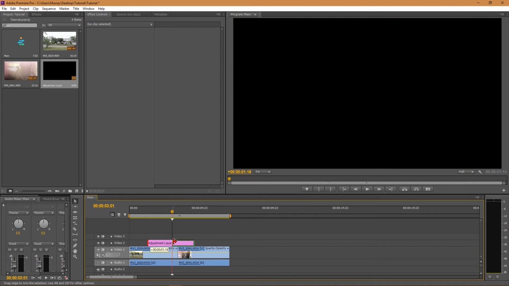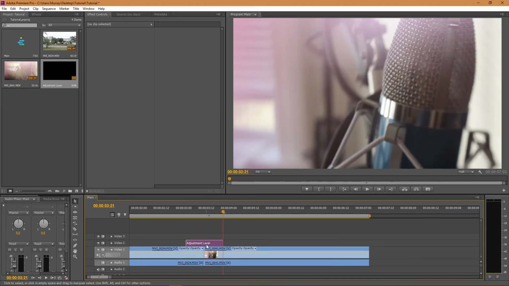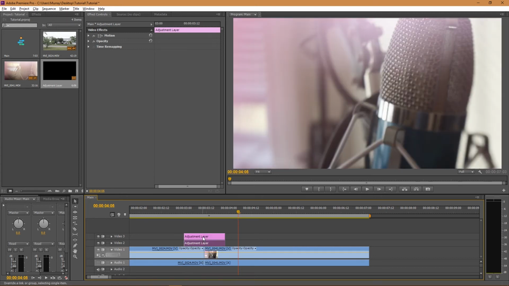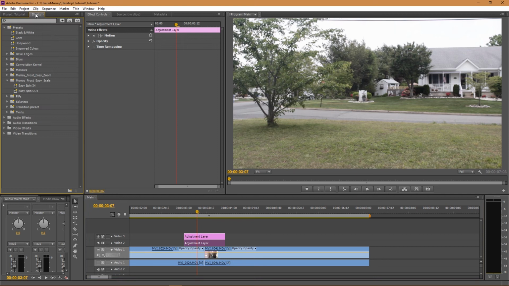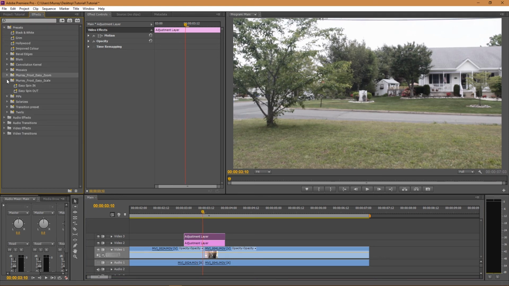Kind of get a feel of how long you want the effect to take. And then I'm going to hold Alt and drag that adjustment layer onto the top one to duplicate it, because I need 2 of them. And then I'm going to go into the presets again, and I'm going to open up the folder Easy Spin. And I'm just going to drag the in onto the top one and the out onto the bottom one.